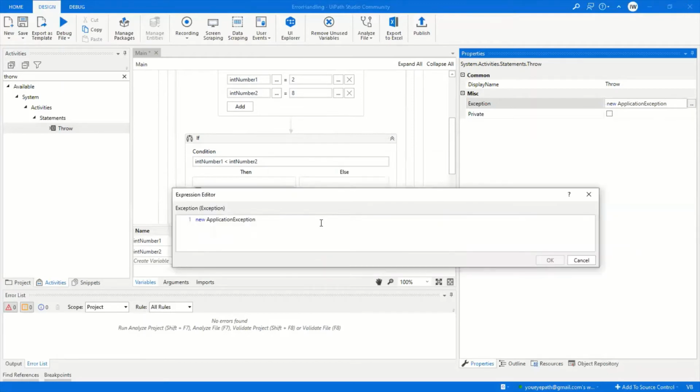And once we type in new application exception, if you do an open parenthesis, it says message as string. So we all know string is expecting text. What type of error are we dealing with here is what we're trying to go after. And in this case, our specific situation here, the error that we are going to raise is we're going to say int number 1 is greater than or equal to int number 2 in the quote.